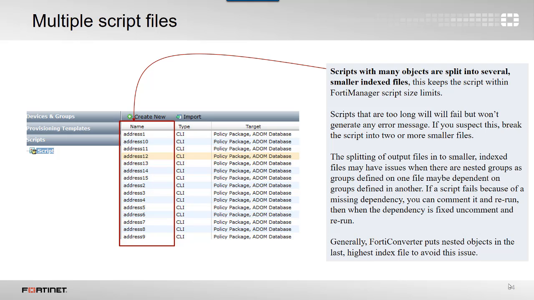If you run a script and it doesn't work, you could try splitting it again into two subparts and running it again to try and isolate the error. Maybe the first half runs okay and the second half is an issue. This approach just helps troubleshooting. One thing to be aware of is when you have nested groups. For example, when you're importing groups, you may have a referencing object that's not yet been created. Generally FortiConverter spots nested groups and puts those in the very last file, but again, just something to be aware of.